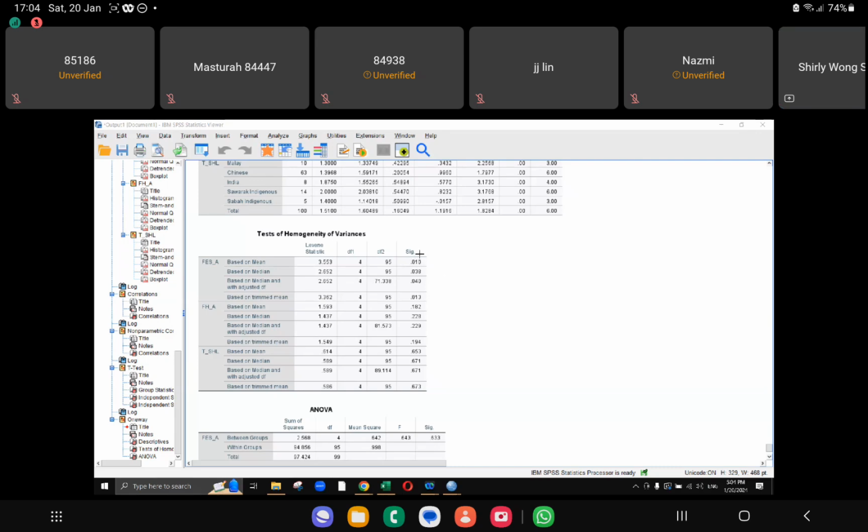Okay. Based on mean. Look at the one based on mean. P-value. This is the one. Based on mean. Based on median. So if your data is good to portray in median, then you use the median. Usually you will look at the based on mean. So you see, significant or not, this one? Significant or not?